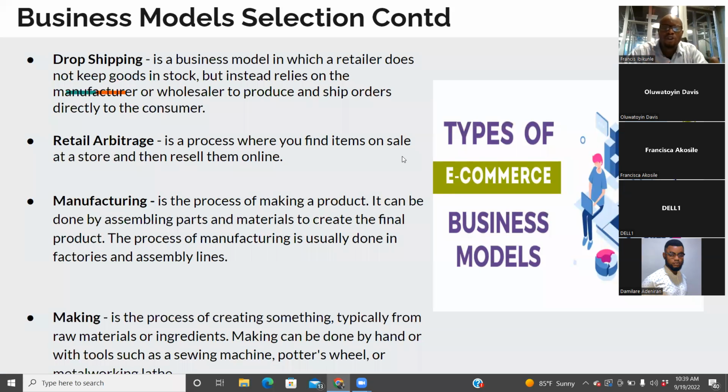So that is that form of e-commerce, and he focuses on that model so well that he doesn't even bother about other business models. The other model is manufacturing. This is the process of making a product. It can be done by assembling parts and materials to create the final product. The process of manufacturing is usually done in a factory and assembly line. So you are the one manufacturing the product. It can be a food product or anything. So that is that model.